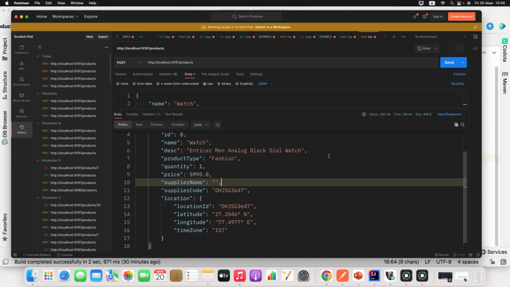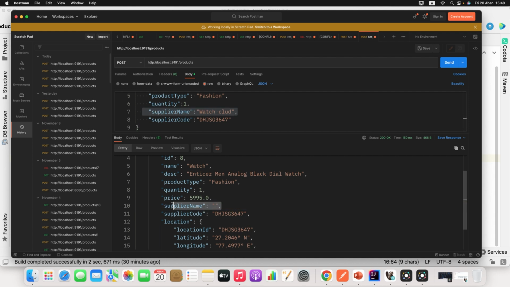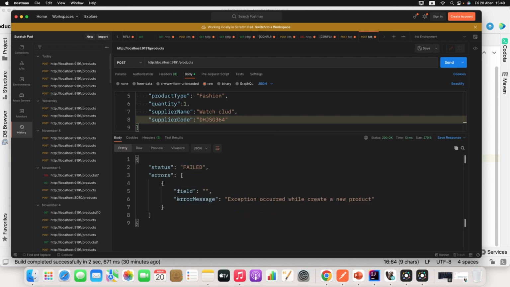So what is the issue here? Even though we are giving this supplier name as an input, we are not getting that value. And if I give some random value as the supplier code, I am getting the exception. These are two different scenarios we tried, right? We tested two different scenarios, and in both scenarios we found some bug.